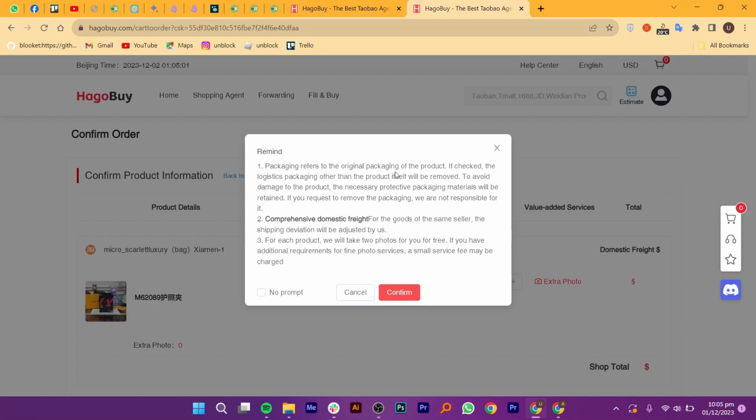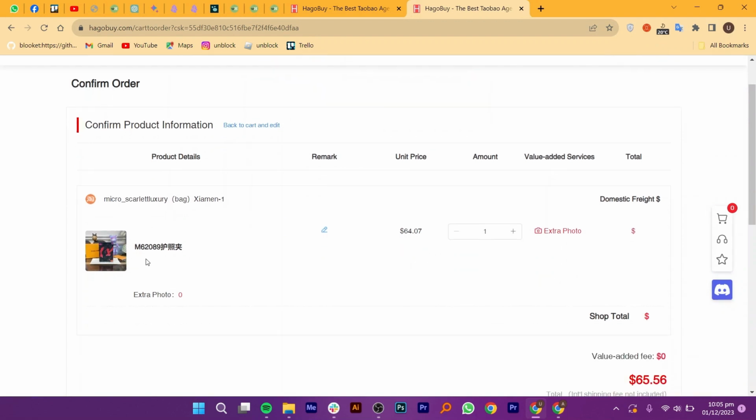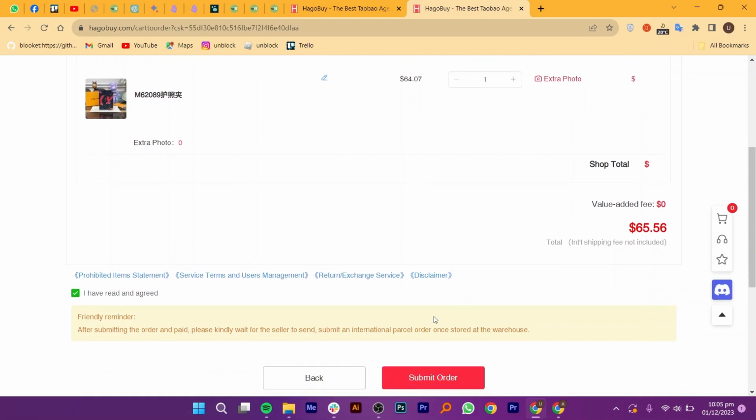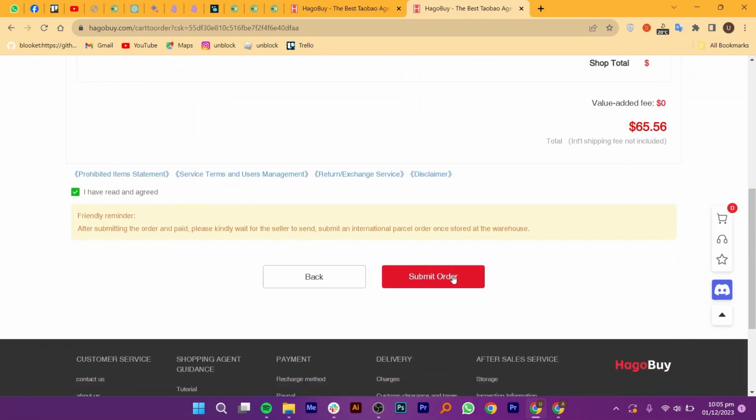Read all the details that appear on this pop-up and click on Confirm to continue with your purchase. Here, you can review your order and see its price and other details. Once you're satisfied with it, click on Submit Order.